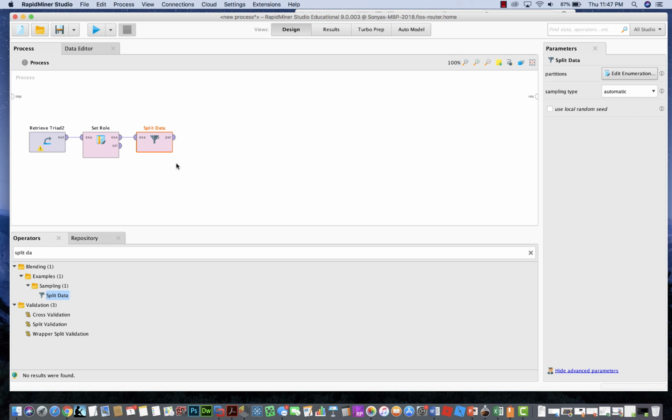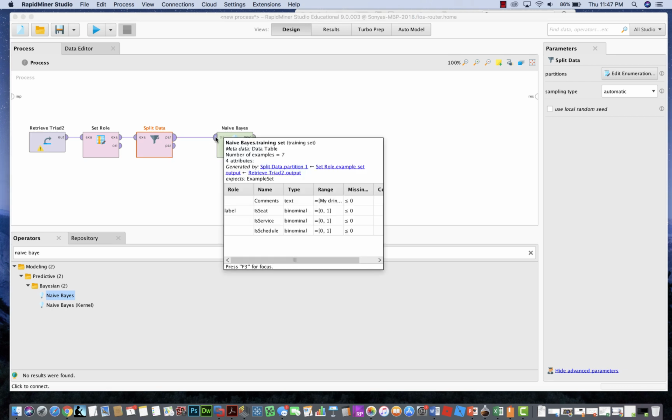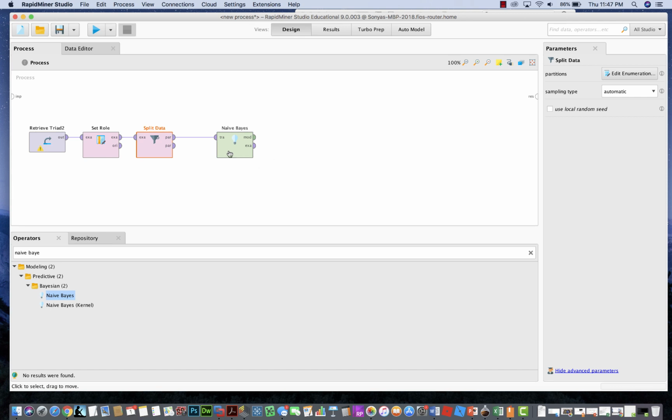So next I would use the naive Bayes algorithm to create the model, because naive Bayes is found to be effective in mining short text. So I point my 70%, which is only 7 examples, it's a very small sample set, to the naive Bayes model. And here is just the default setting.